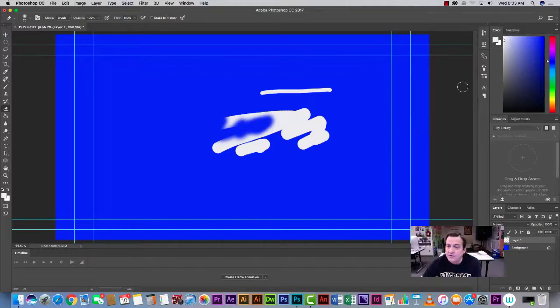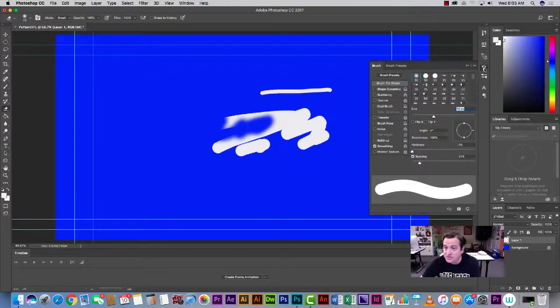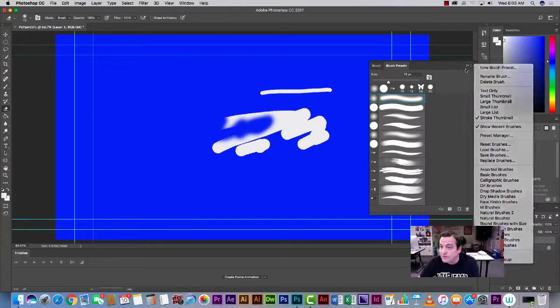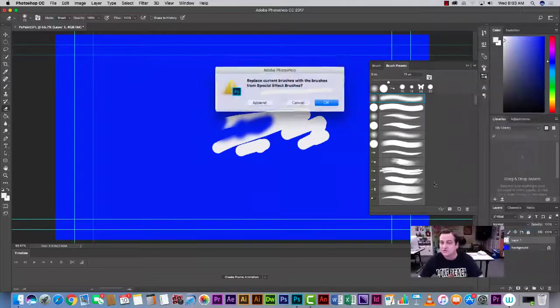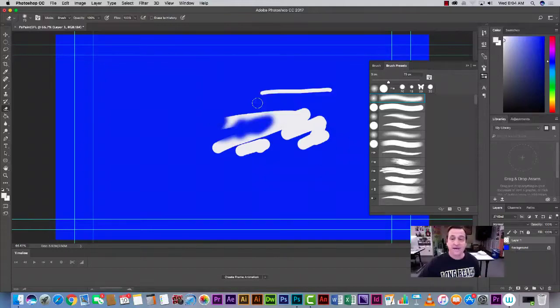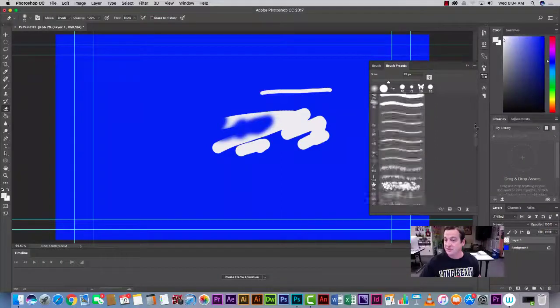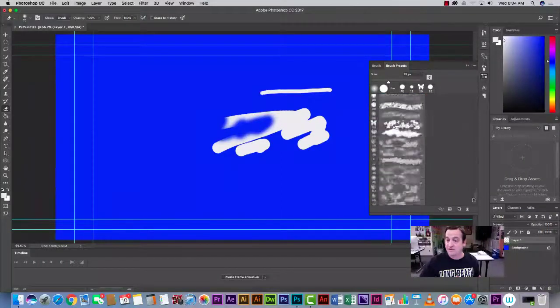The only other thing I want to show you is the brush library. So I'm going to open up those brushes again, go back to the brush presets, and I'm going to go right up here, the top right corner where those lines are at. It shows you a list of brushes, and I want to go here to the special effect brushes. Special effect brushes. I'm going to click append, because I want to add this list of brushes to the end of my brush list, so I don't replace all of my brushes that I already have.